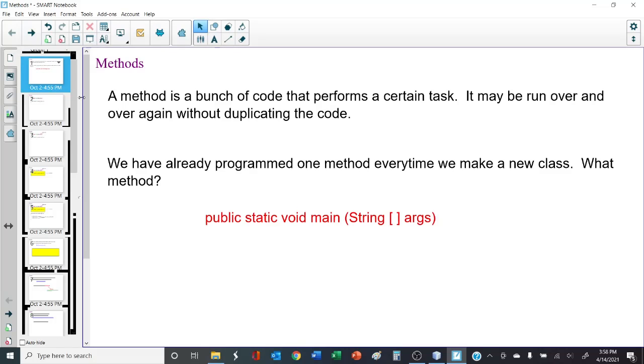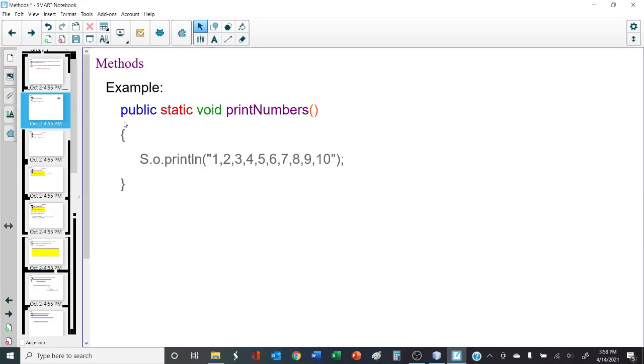So what are the different parts of a method? Well, here's an example of a method called printNumbers. The job of this method is to print the numbers 1 through 10. This part here is the name of the method, printNumbers. Now notice the convention. It starts with a lowercase letter, the first word, then every subsequent word starts with a capital letter, lowercase p for print, uppercase N for numbers.